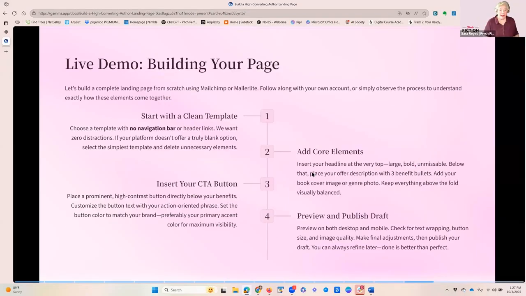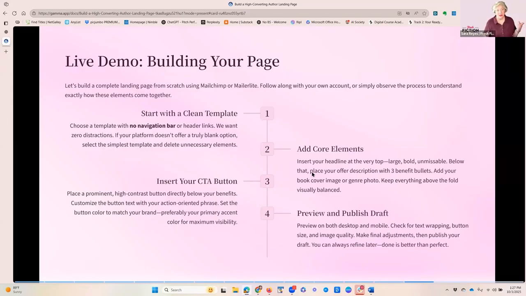So now here's where we're going to try to do the demo. We're going to start with a clean template, and we're going to use that. Because I'm using the free version to show you, we're going to do it from scratch. We're going to add the core elements: just the headline, the little text, and the call to action. Insert the call to action button, and then we'll preview it and publish it.